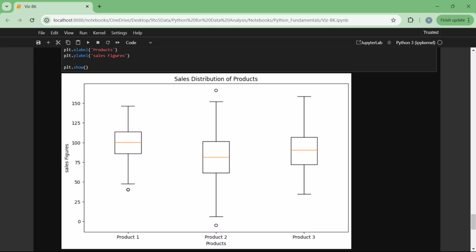So now we have come to the end of data visualization in Python, and in the next video we will take on a hands-on example of how to put all this together and build a real-world data analysis using Python.